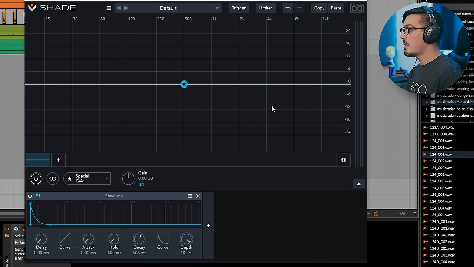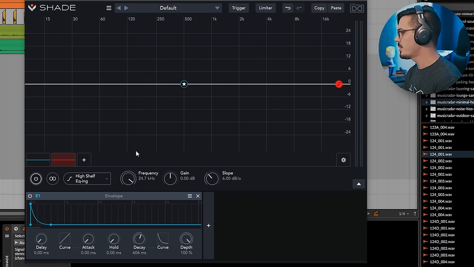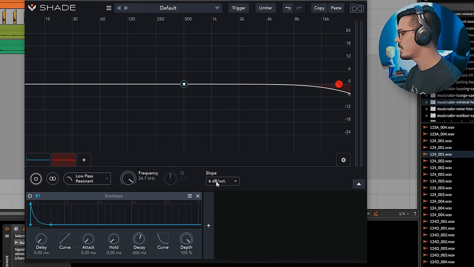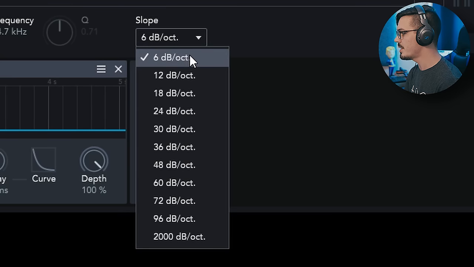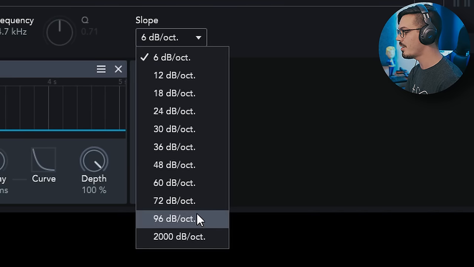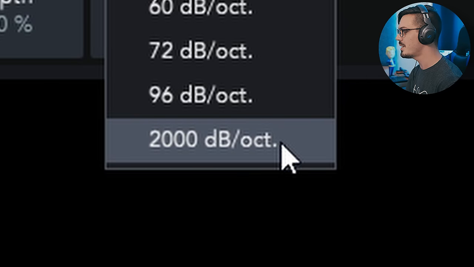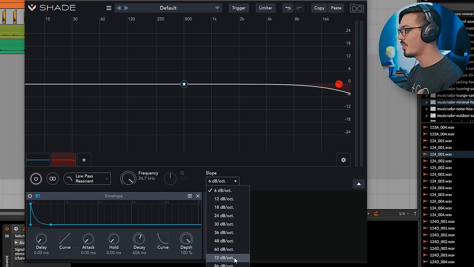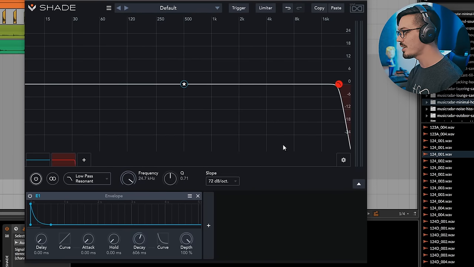Shade has also got some crazy steep filter slopes. If we go up to the top here and let's make this a low pass filter and we'll go to resonant, you can see the slope goes anywhere from 6 dB per octave, which is really, really gentle, all the way up to 2000 decibels per octave, which is effectively just a hard brick wall. So with something like 72 decibels per octave, this is really useful for creating filter sweeps.